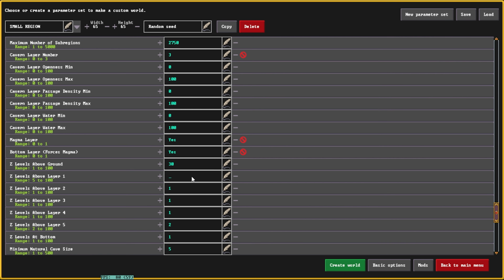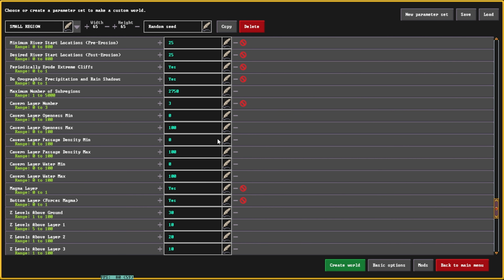So I'm going to just say 10 here. Now, the second layer, I'm going to bump up to 20. And the third layer, I'm going to give us just an extra 10. So there's going to be some guaranteed space between these. Then layer 4, which is the lava layer, we kind of want to make sure there's going to be a little bit of space between that and the third cavern layer, so I'm just going to say 2, and don't worry about that last one. That one's spoilerific.